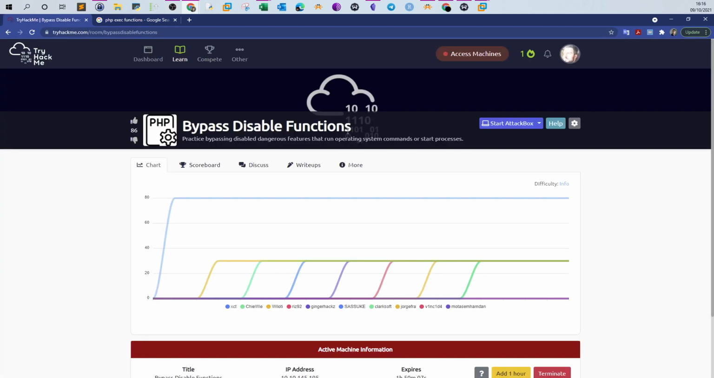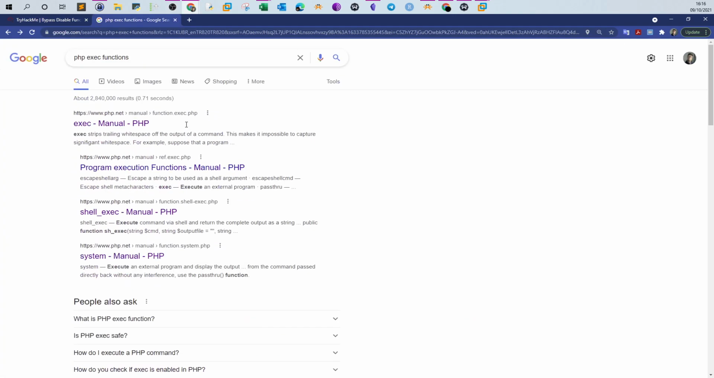Now, the topic of the room is how to bypass these functions. Sometimes they are enabled, sometimes they are disabled, but normally they should be disabled. What is the objective of these functions? Basically, they prevent executing system commands on the targets.